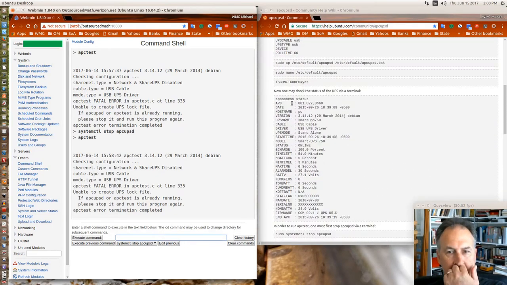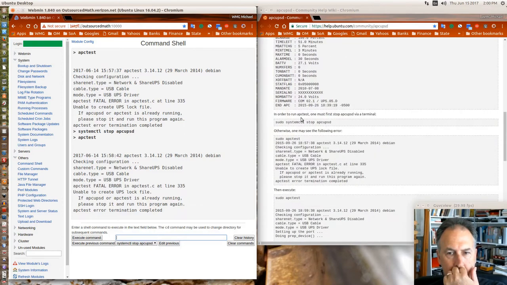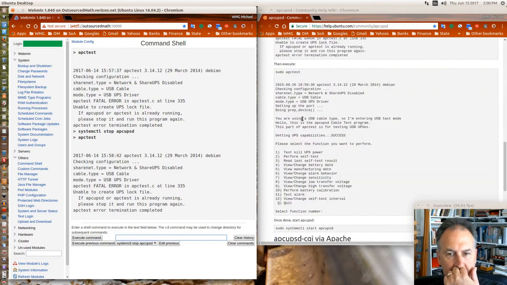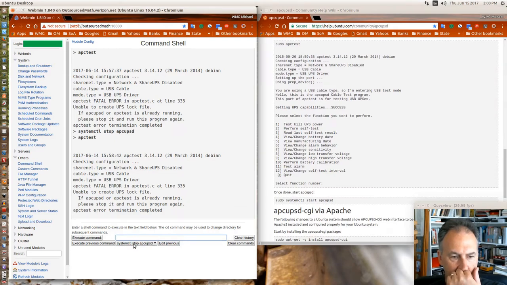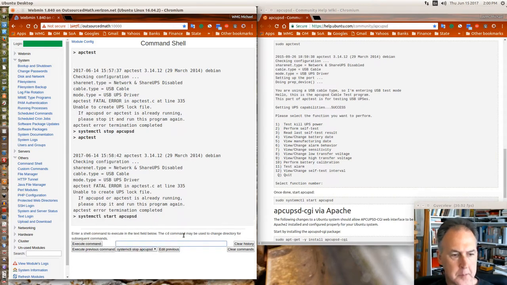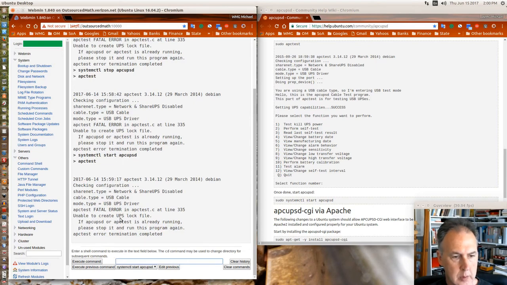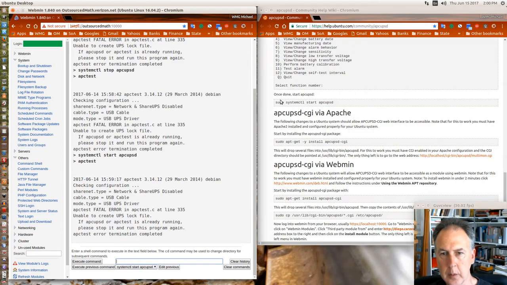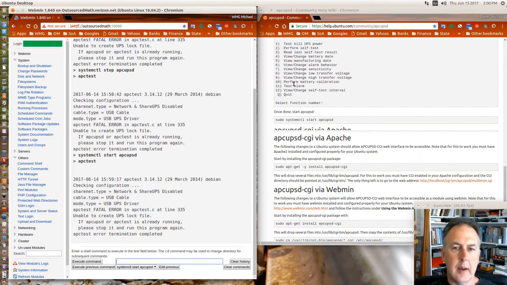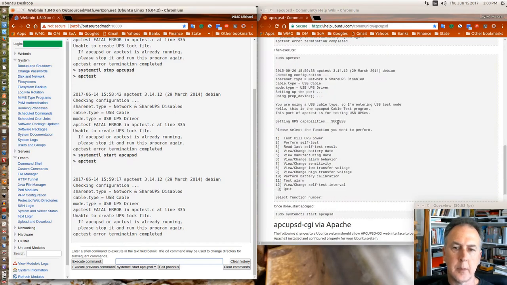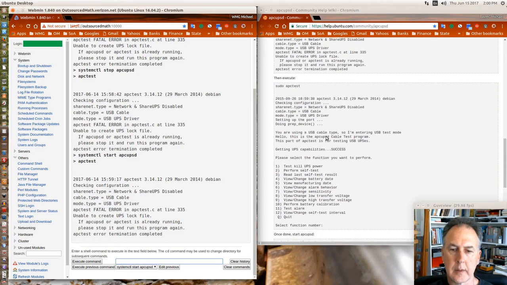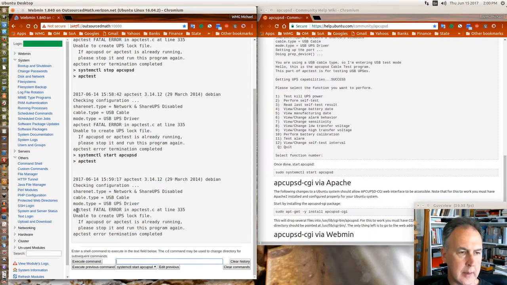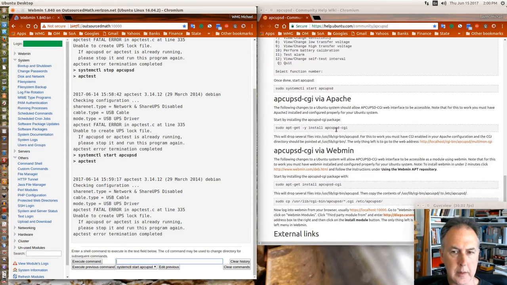You know what I think I remember? UPS lock file, unable to create UPS lock file. I know this thing works even though I'm running into that. I cannot remember why this was going like that, but I know the thing is working right, so we're just going to put this CGI program on.